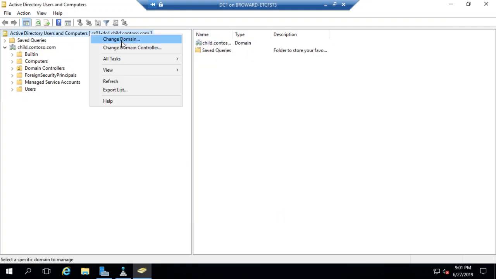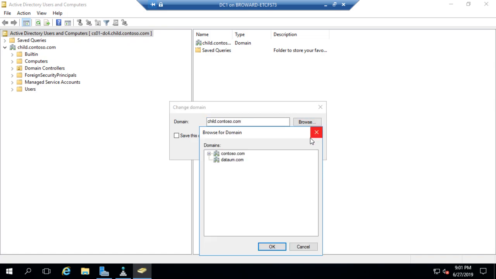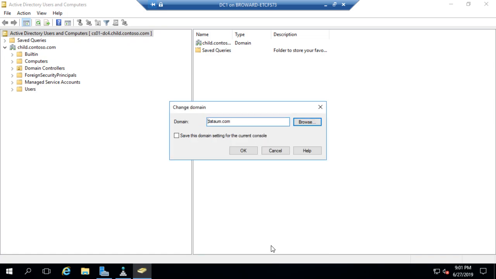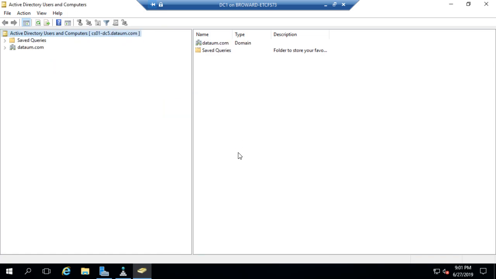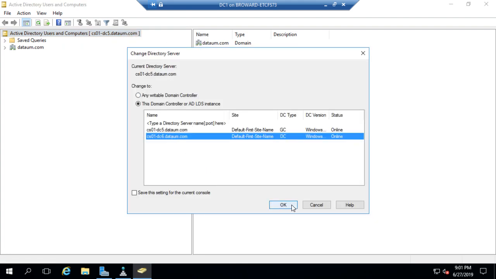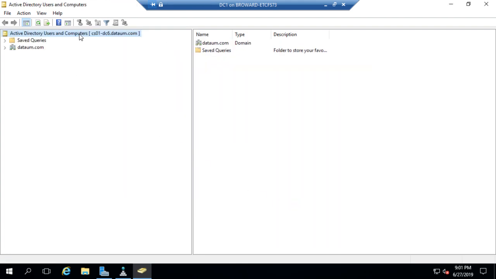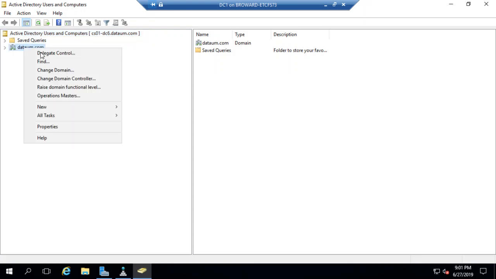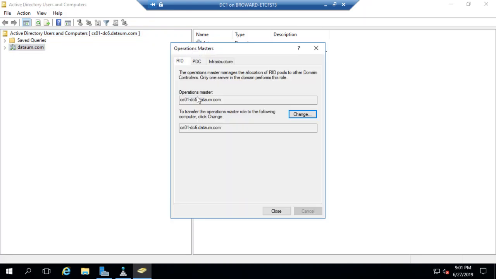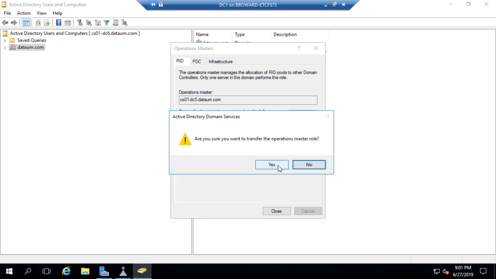So now I'm going to change to the other domain, Adatum. I want to move the infrastructure master from 5 to 6. So I connected to Adatum. Now I'm going to connect to 6. That's where I want to move it to. Operation master. Change.